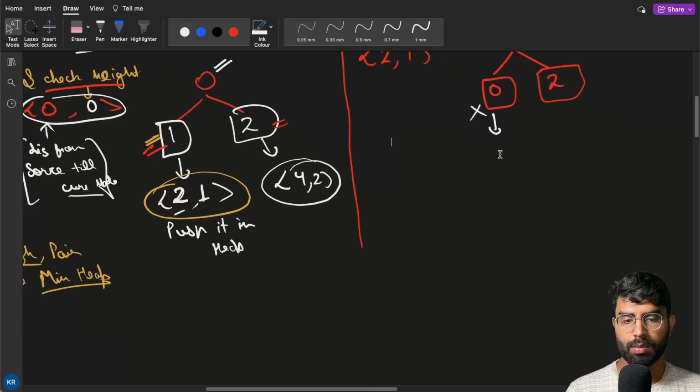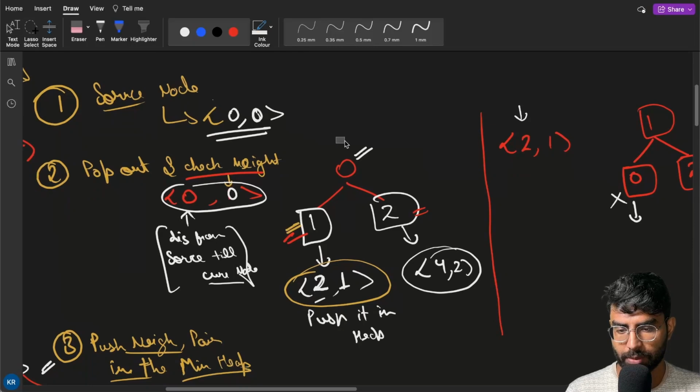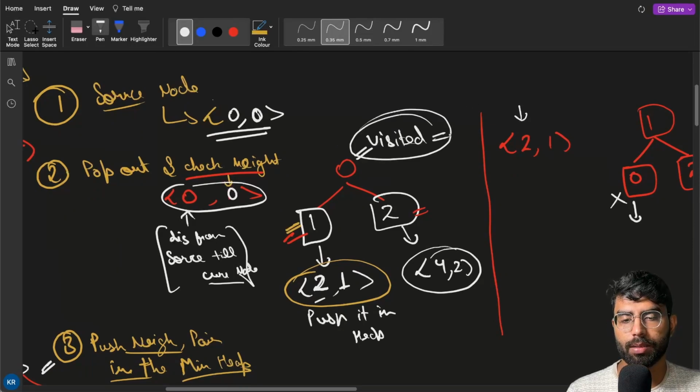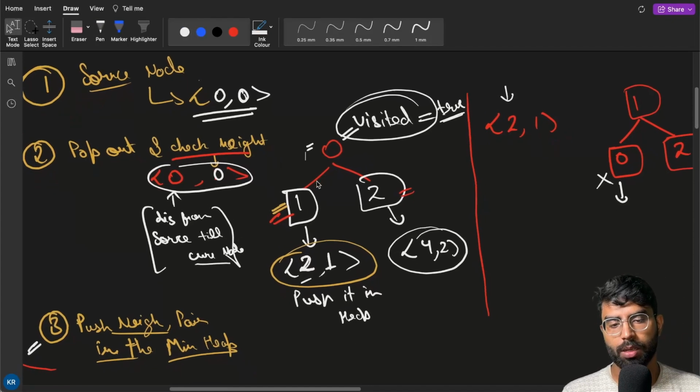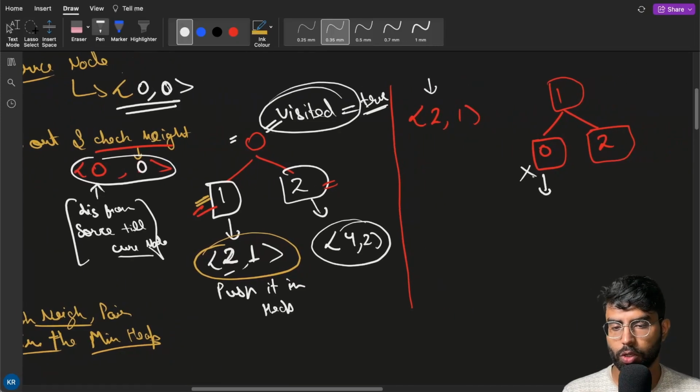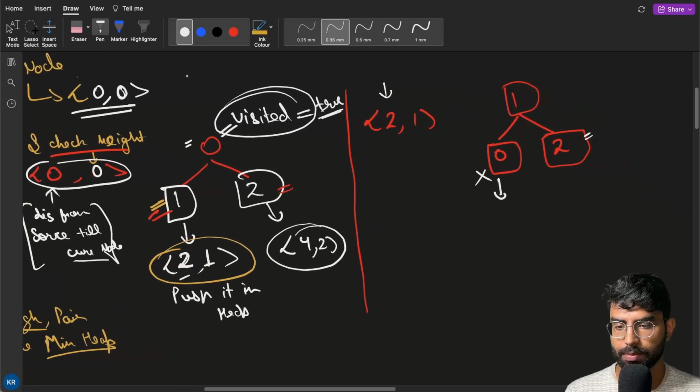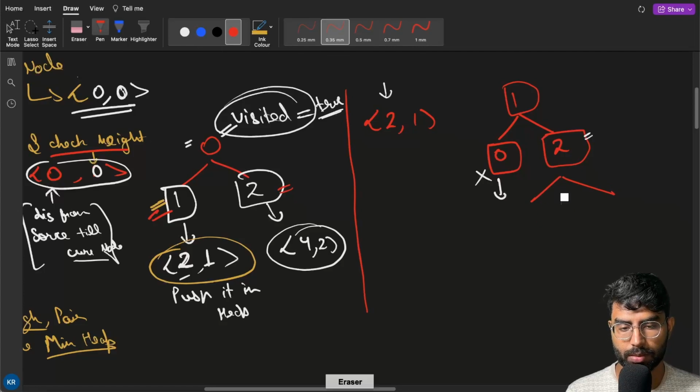So we will be maintaining some visited, and if we are popping out it, we will make this true. That means we already got the minimum possible value for the current node. We are not processing it further. Okay, right? So 0 we are not processing. For 2, let's start. We are having the neighbors.